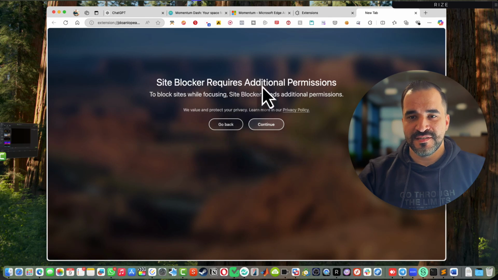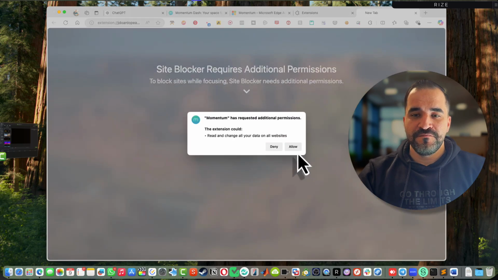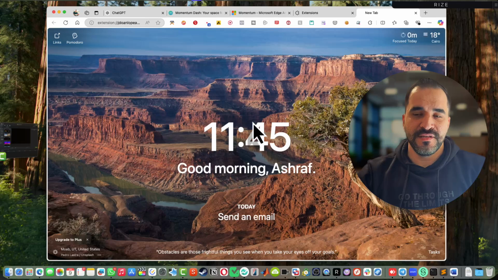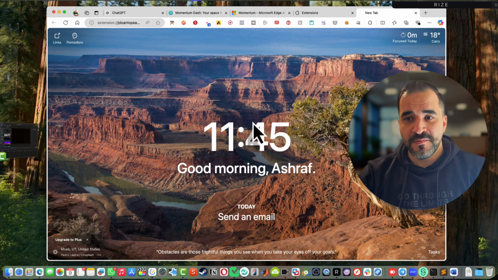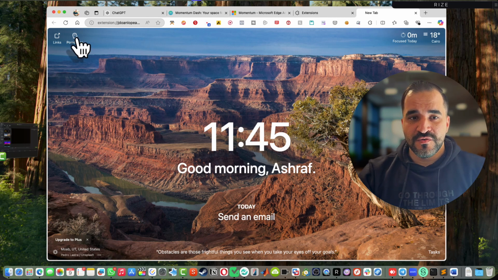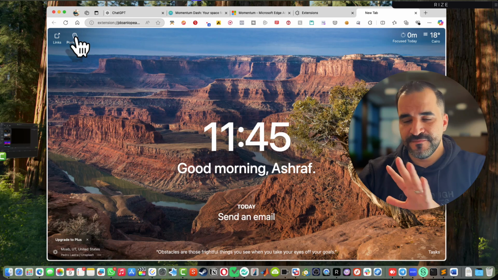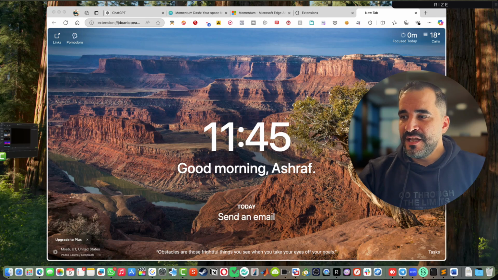Continue. Site blocker requires additional permission. Now, if you want to allow site blocker, this plugin will block all the websites that can distract you from your original task. So I enabled that. And you can also use Pomodoro if you know Pomodoro. I like the new interface. It looks very neat. Now we have another thing, which is there are other tools like tabless.io.